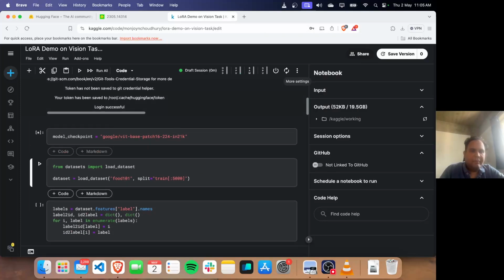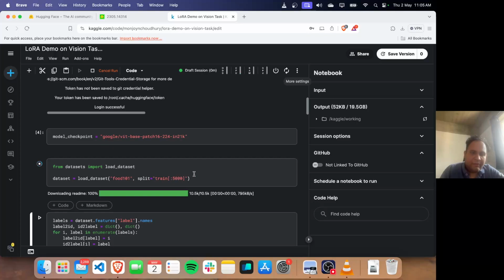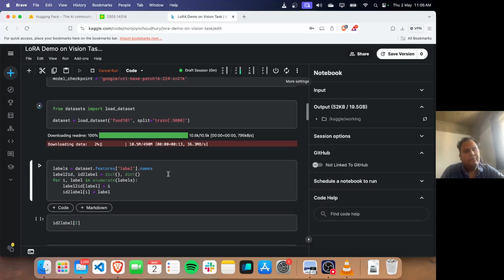Then I have the model checkpoint. I'm using a vision transformer here, and I'm trying to classify food. This is a very popular food data set, and we have taken only some of the data here. You can see train of 5,000. I have taken only 5,000 samples to fine tune on so that we don't have to, because this is already a 500 MB data set.